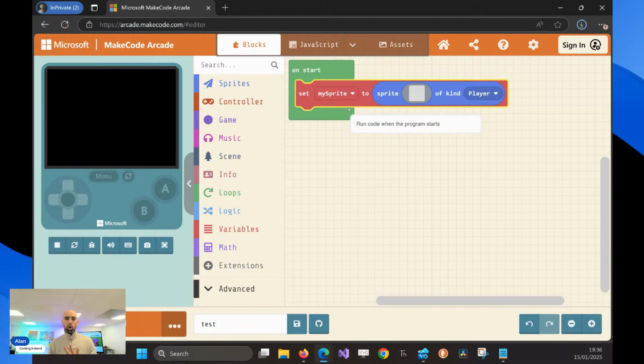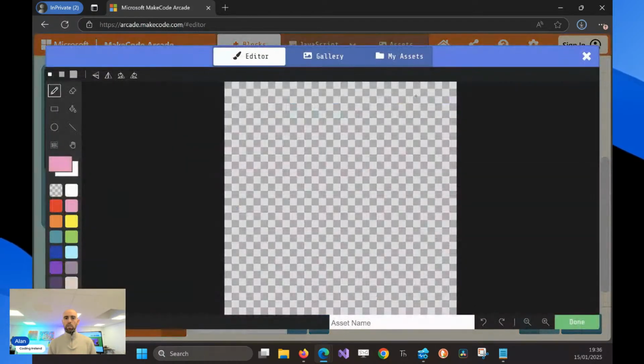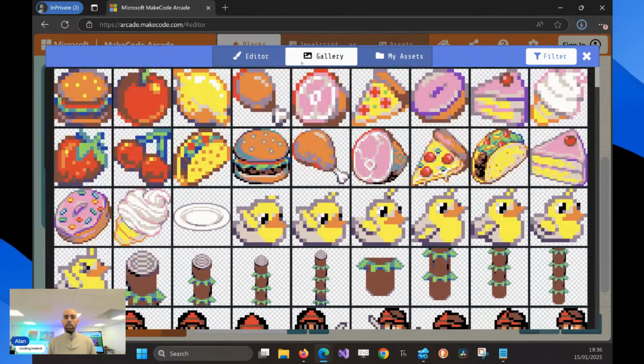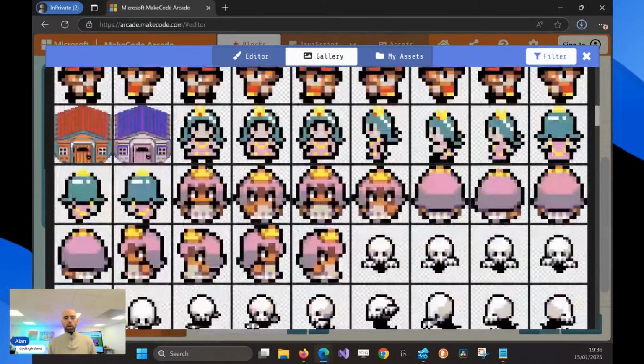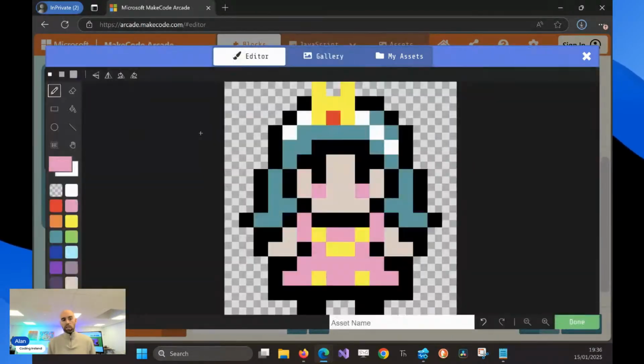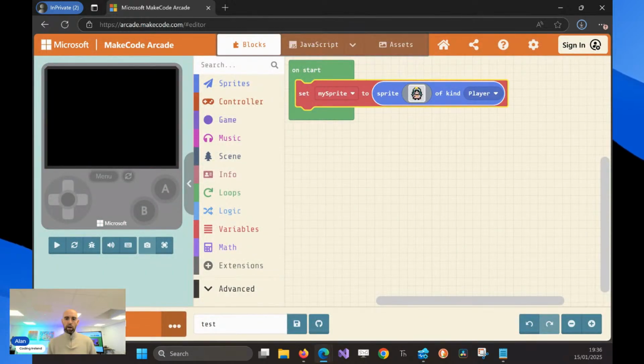Then once you've put that code block in, we need to choose your character. So click on the gray box, and this is the sprite editor. You can paint and draw your own sprite if you want, but it's probably easier for now just to click on gallery and then choose your character. In the game, we're choosing a princess character. So choose the princess character, and then finally click on the green done button down the very bottom right. You'll see your princess character in the code block, and then in your game, you'll see your princess character.